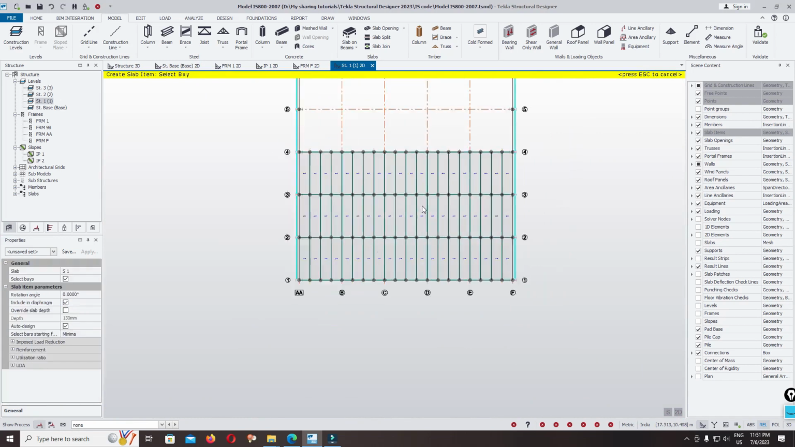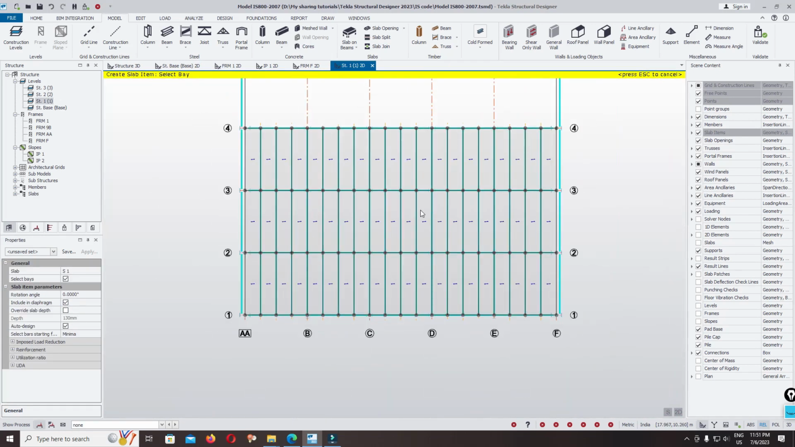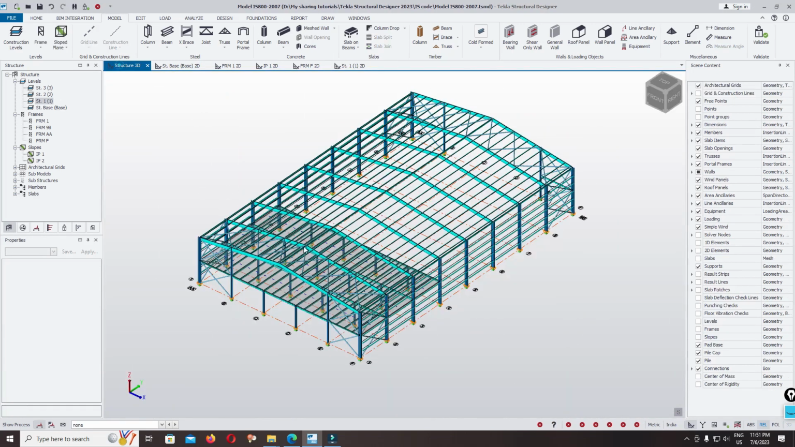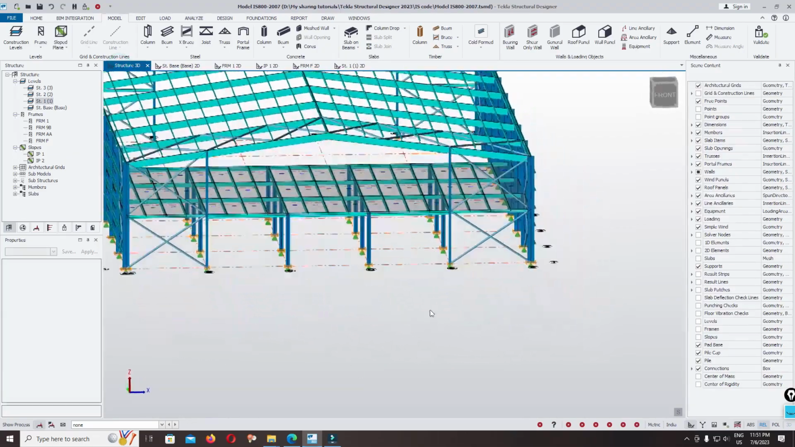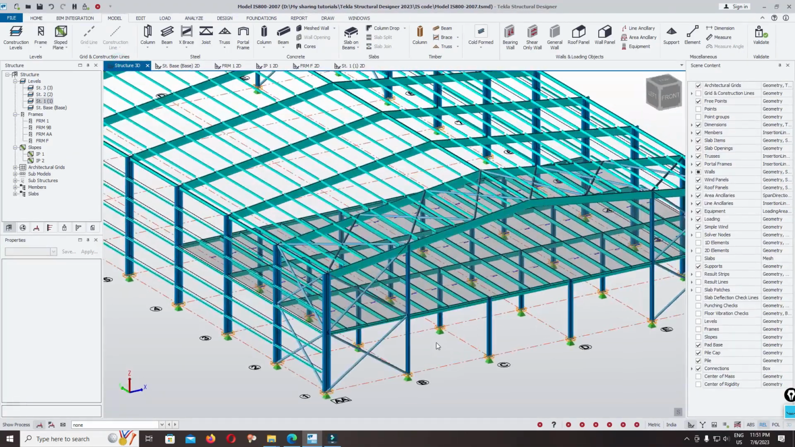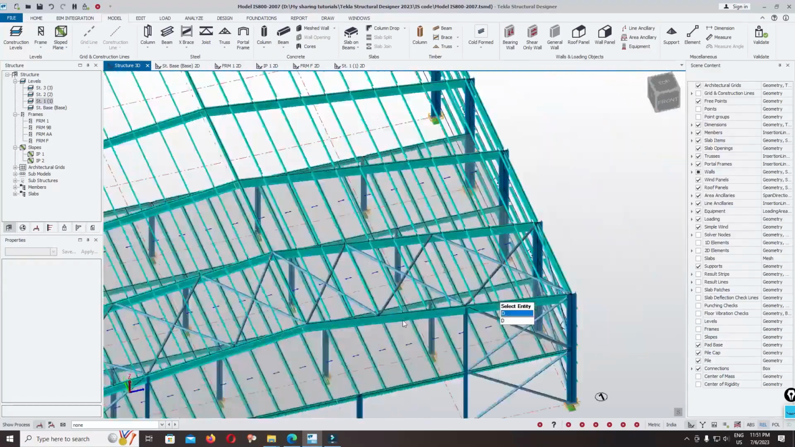Okay, now it's correct. Check on 3D. Yes, complete for the mezzanine floor.